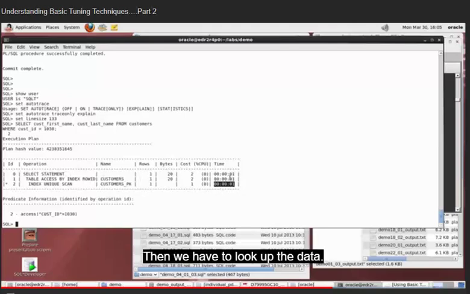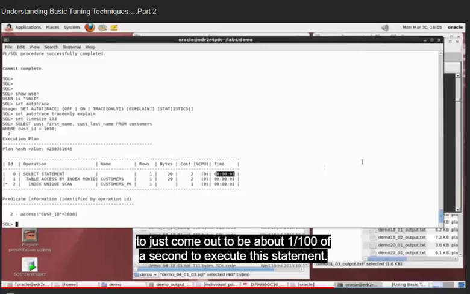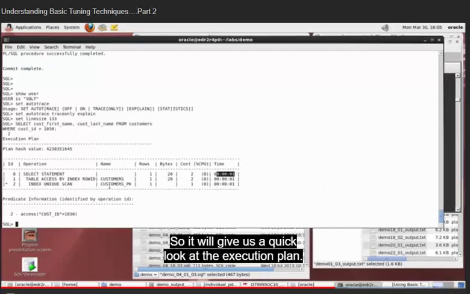Then we have to look up the data. They're estimating another 1/100th of a second, for a total cost of approximately, it just comes out to be about 1/100th of a second to execute the statement. So it will give us a quick look at the execution plan.